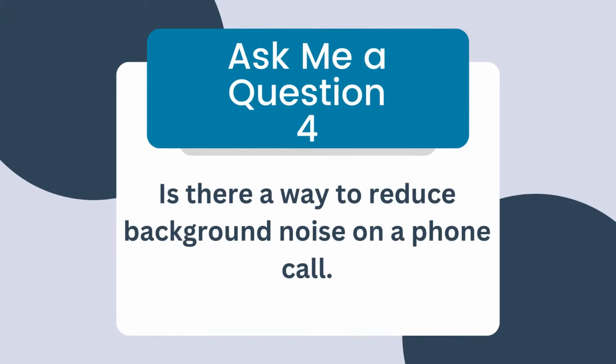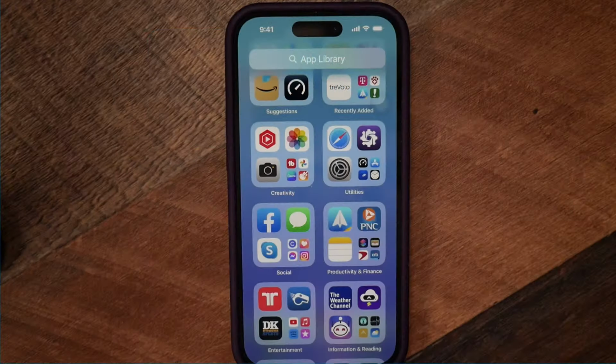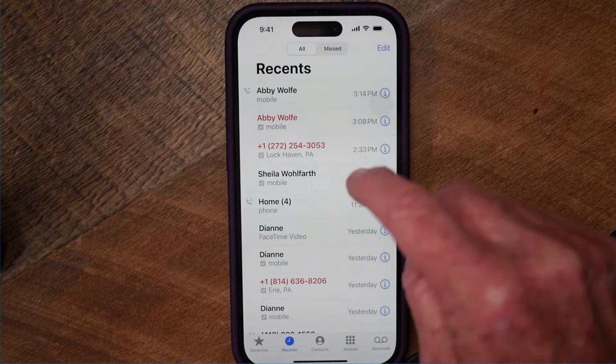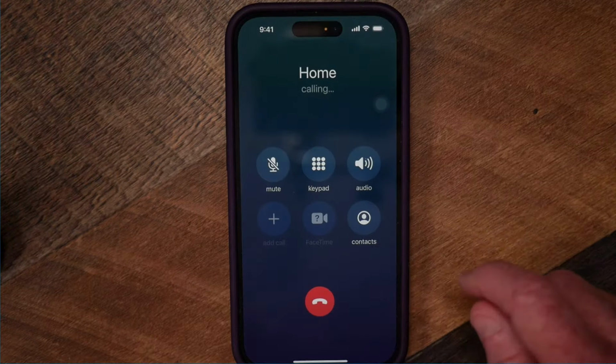Question number 4, is there a way to reduce background noise on a phone call? Yes. And it's a cool little trick. I'm going to give you an overhead shot of my phone, and I'm going to come in and I am going to dial my home number.